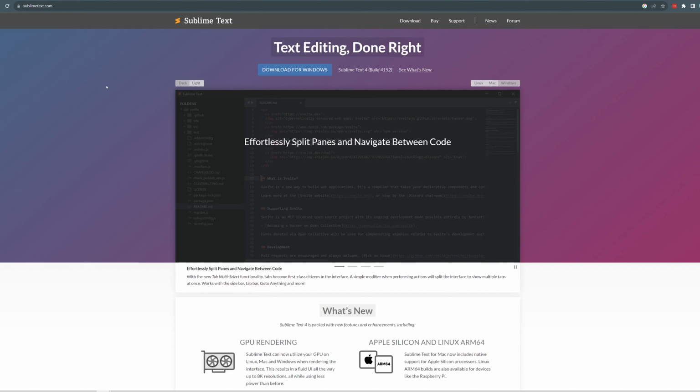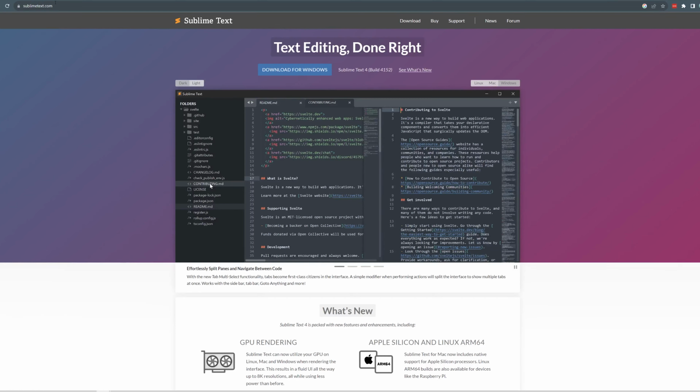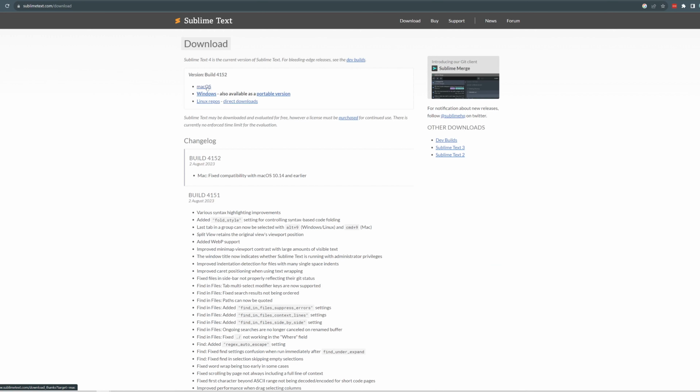You can download Sublime Text by simply going to sublimetext.com and then clicking download for Windows. If you need additional options, then you can always click on the download, and there you'll see different options for either Mac, Windows, or Linux. But I recommend sticking with what Sublime Text already recommends. So just click on your download for Windows if you are using a Windows machine.